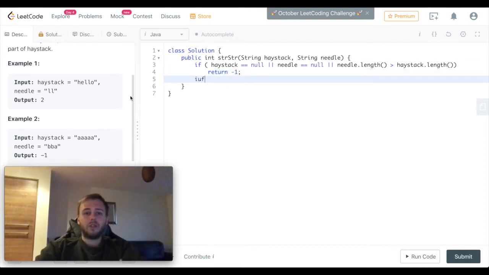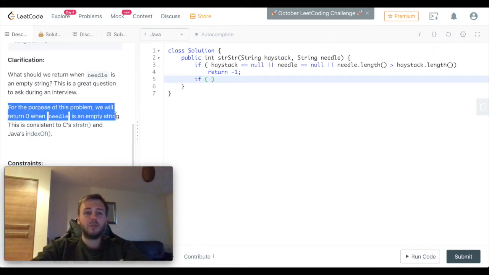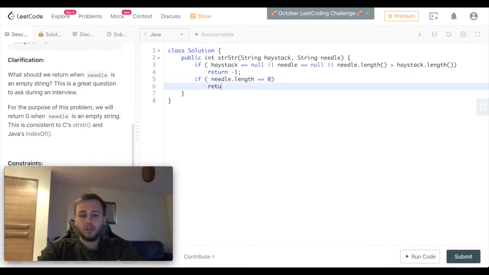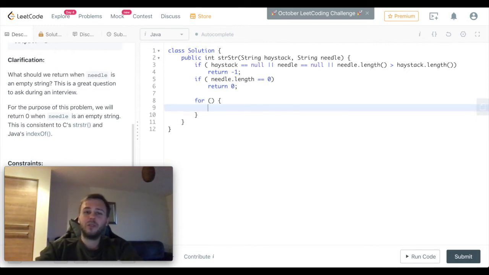Okay, also, as they say in the description, for the purpose of this problem, we will return 0 when the needle is an empty string. Let's have this condition as well for this purpose. So if needle is the empty string, or we can say if needle.length is equal to 0, we return 0. Okay, now let's start the main part.